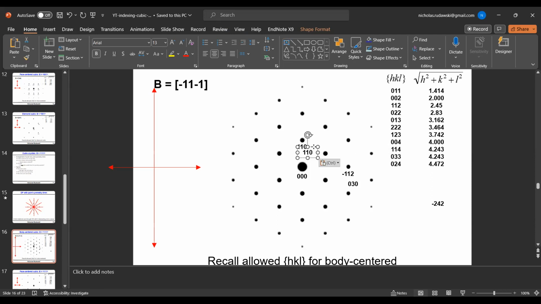So this guy out here is going to be 2 2 0. Sorry, 2 2 0. This spot right here, this is 0 2 2. And then I should see a 1 1 0 family spot halfway between, which I do. So that's how we know this is the right solution. And then if I want, this spot is going to be the opposite.